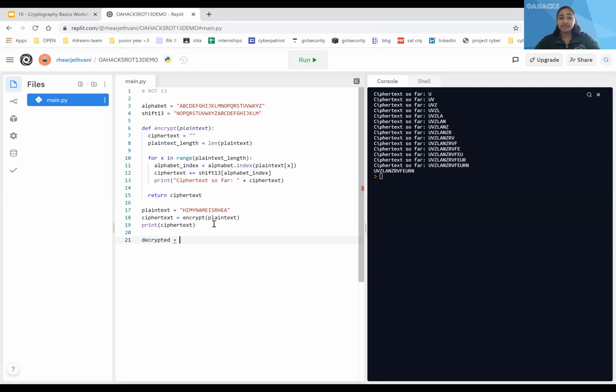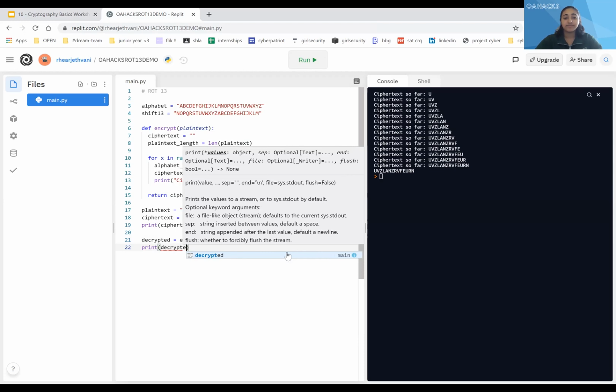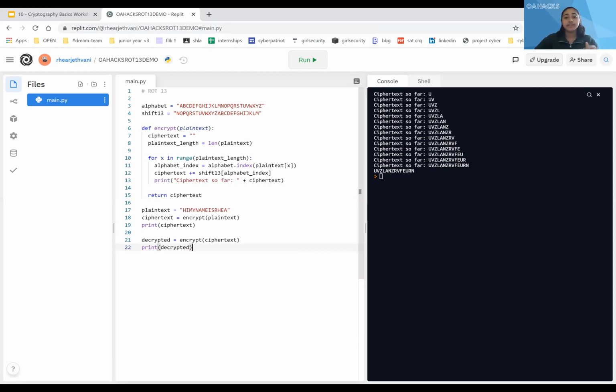So I'm making a new variable called decrypted, and I'm going to re-encrypt the cipher text this time, rather than encrypting the plain text like we did before. I'm encrypting the cipher text that was returned as part of this encryption. And then I'm going to print the decrypted variable. So this should show you it going from hi, my name is Ria to this UVZ thing, and then going from UVZ back to hi, my name is Ria, still using the same function.